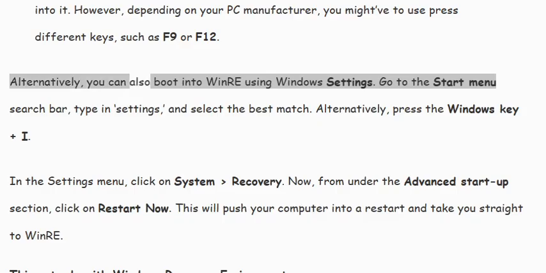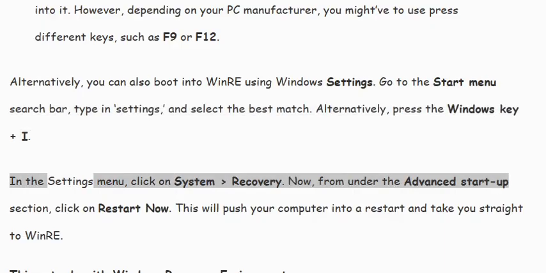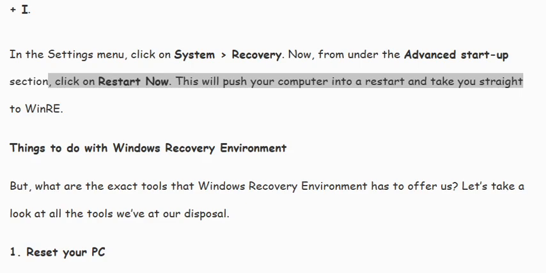Alternatively, you can also boot into WinRE using Windows settings. Go to the Start menu search bar, type in Settings, and select the best match. Alternatively, press the Windows key + I. In the Settings menu, click on System, then Recovery. Now, from under the Advanced Startup section, click on Restart Now. This will push your computer into a restart and take you straight to WinRE.